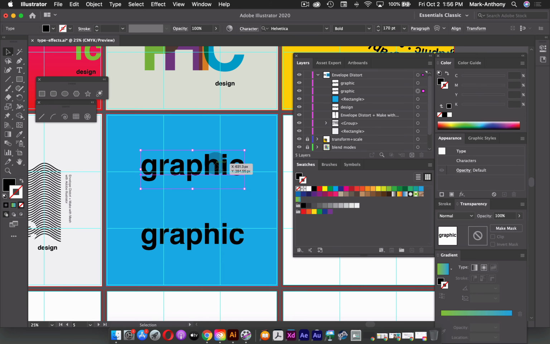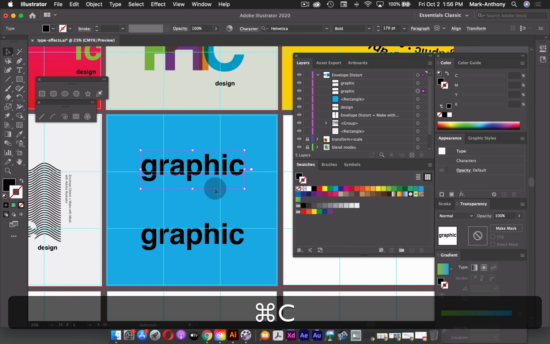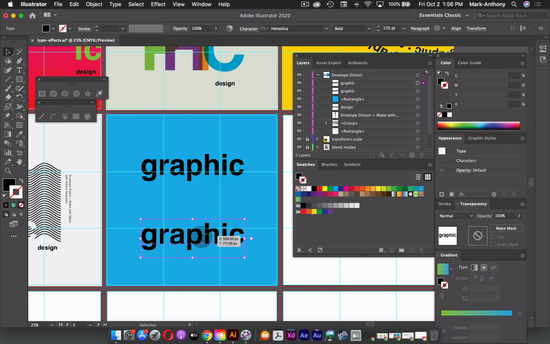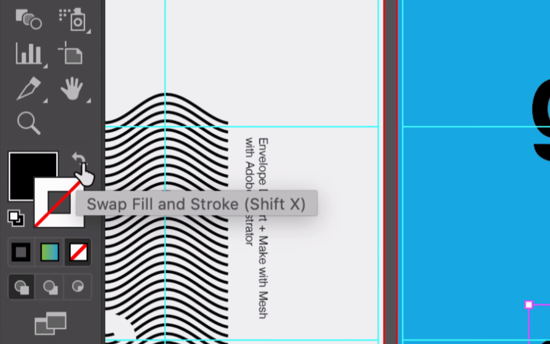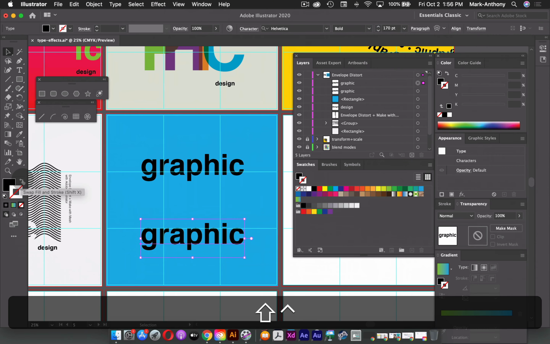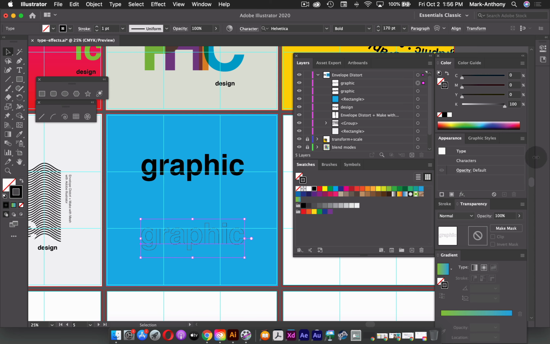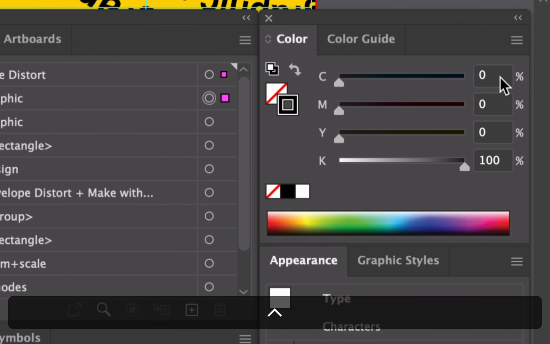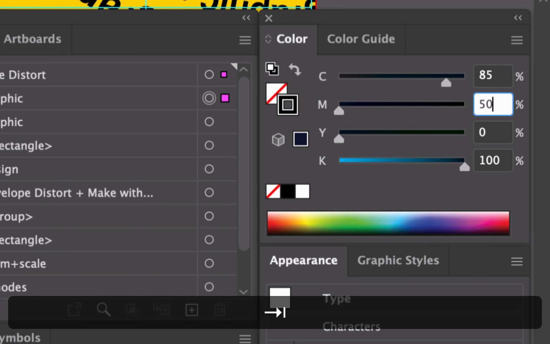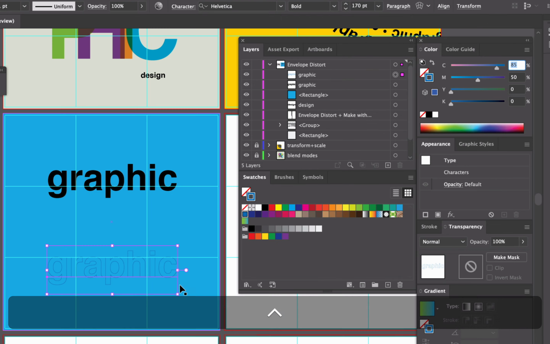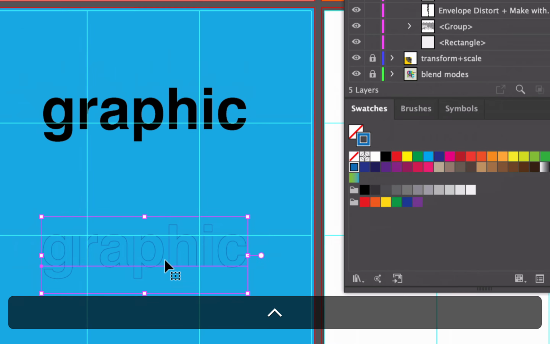Okay, so I'm going to click on the first word graphic and copy that to my clipboard. Then I'm going to select the second one and invert this so that I have a stroke and a fill of none. To invert, if I look over to my toolbox, this icon here, the shortcut key is Shift plus X. So I'm going to click on that, and then enter in some values to make this stroke color blue. I'm going to type in 85, 50, and 0 for black. That gives me a little darker color than the background.